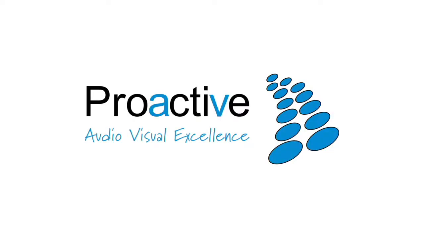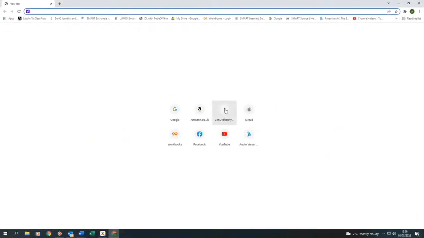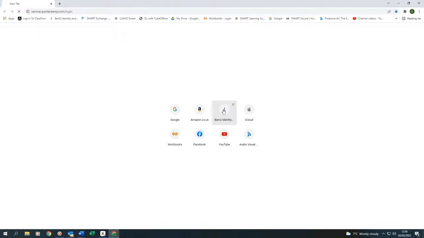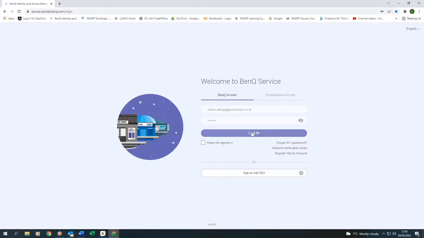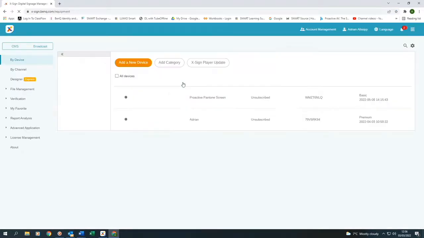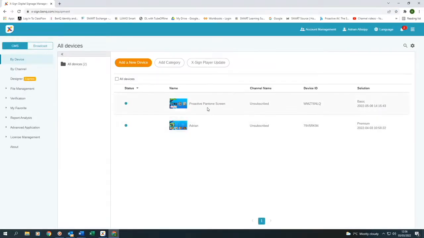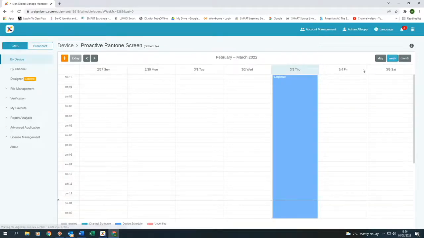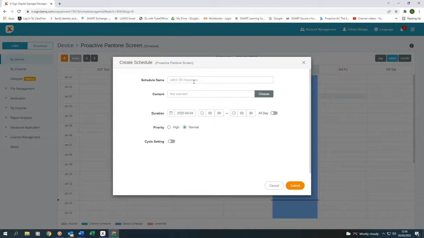Once you've created the page and saved it, the next thing you need to do is go onto your browser, and we're going to go into the BenQ portal. I'm going to log in, and then from here I'm going to go to Xsign. As you can see, I've got two screens here, so I'm going to choose this screen, click on schedule, and then I'm going to schedule this in for tomorrow.